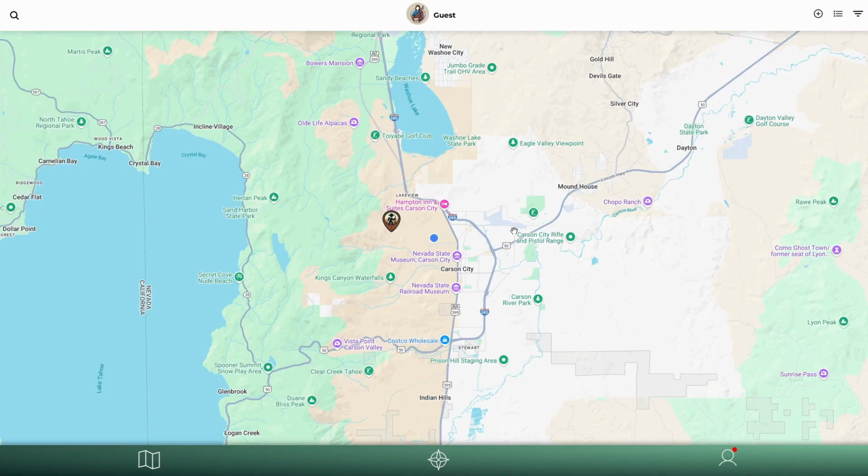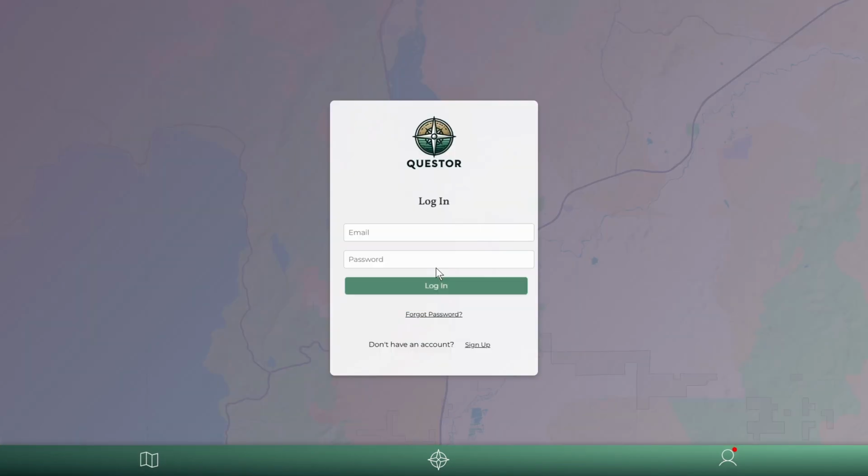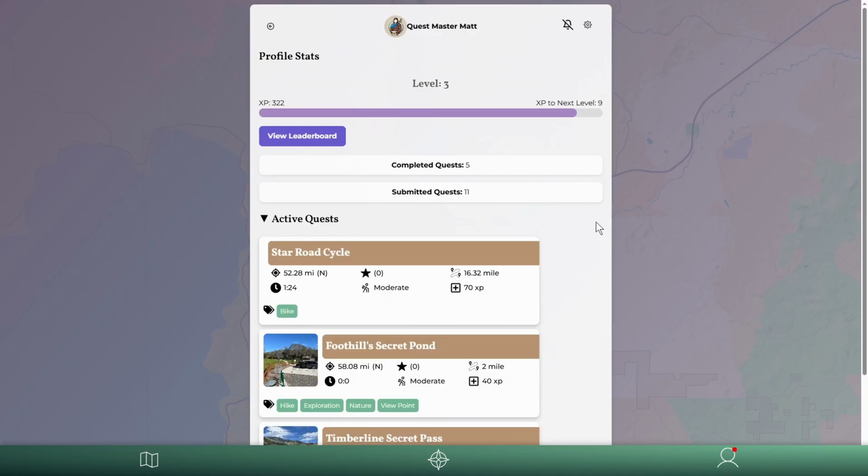In order to create quests, a user will need to log into an account. To log in, hit the icon at the bottom right. This icon will direct you to a login screen where you enter in a username and password. If you don't have an account, you can sign up for one right here. Once you're logged in, you will have a profile page that'll show your level, the amount of experience you've gained, and the amount of experience you need to reach the next level.